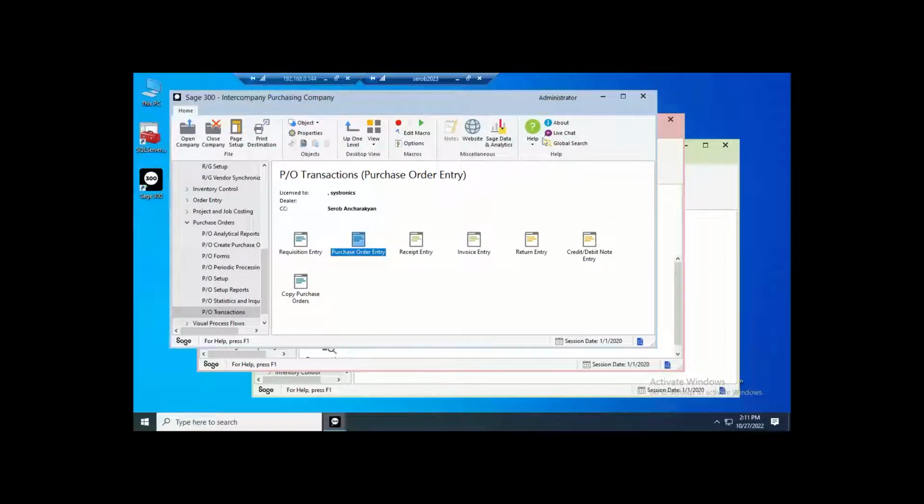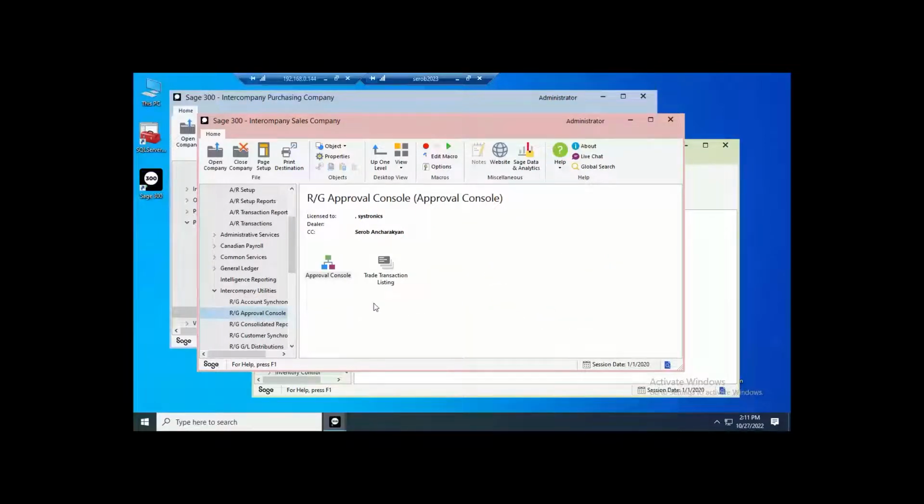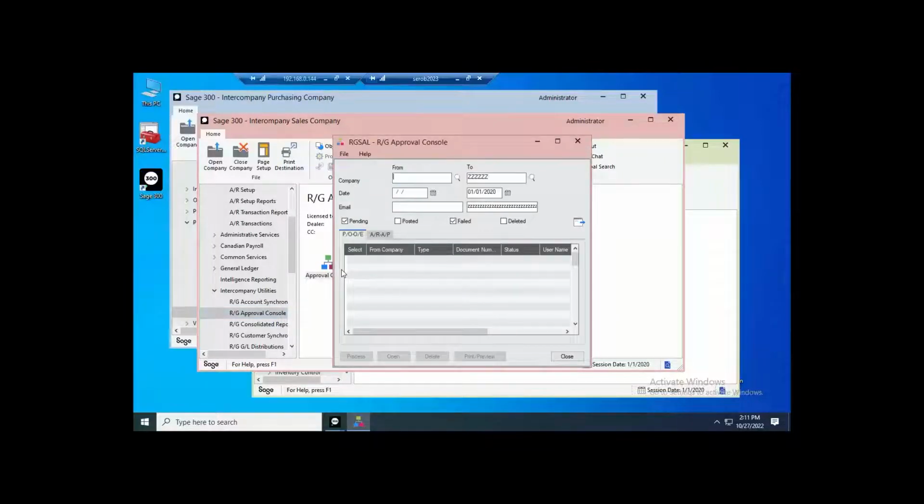Let's go to that linked selling company. This company is in a different color, pink color. So from here, I will go to Intercompany Utilities and to the Approval Console. There is a screen for Approval Console, and that transaction is sitting on Approval Console, waiting until the user who has an approval right will approve that.